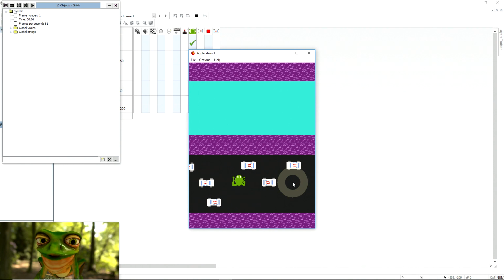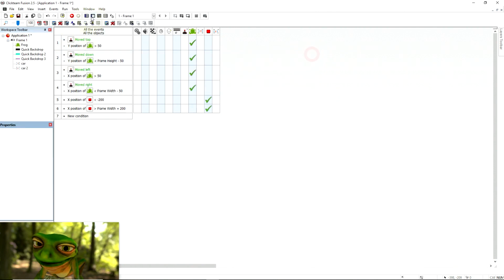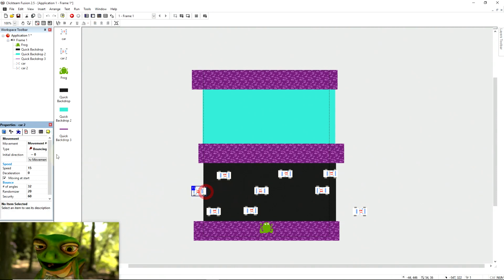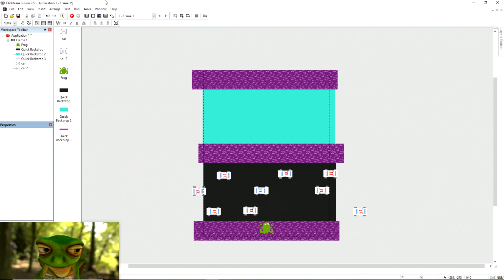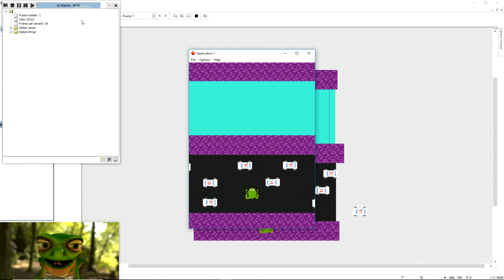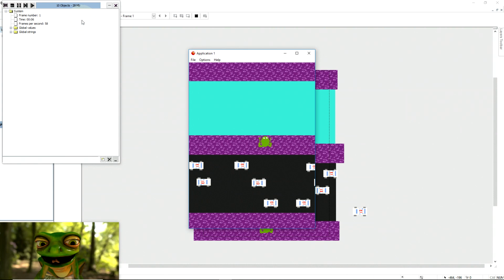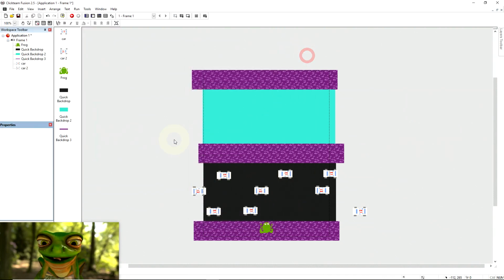Although my frog has not got a chance getting past those cars at that speed. So I'll just change the speed of the cars. There's only 2 different objects, let's say it's 6. I regret making my frog that big. There we go, better. Yeah, better. Right, okay. Now I'm going to add some logs in.